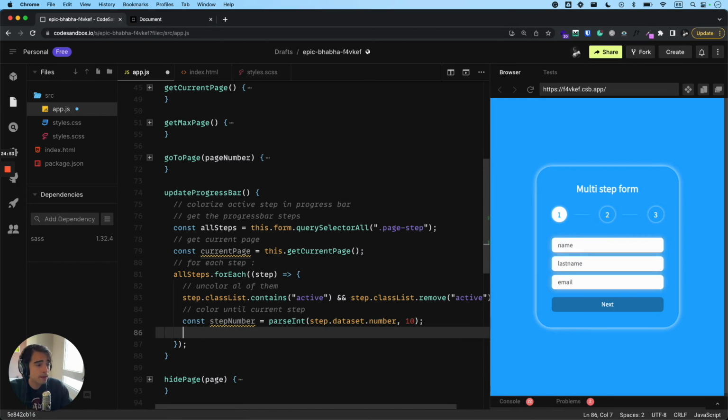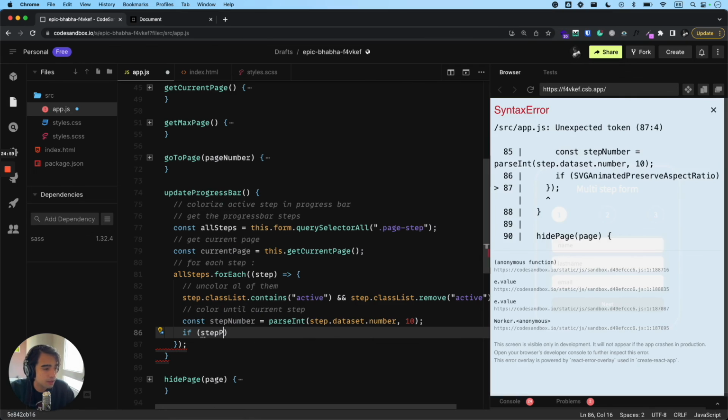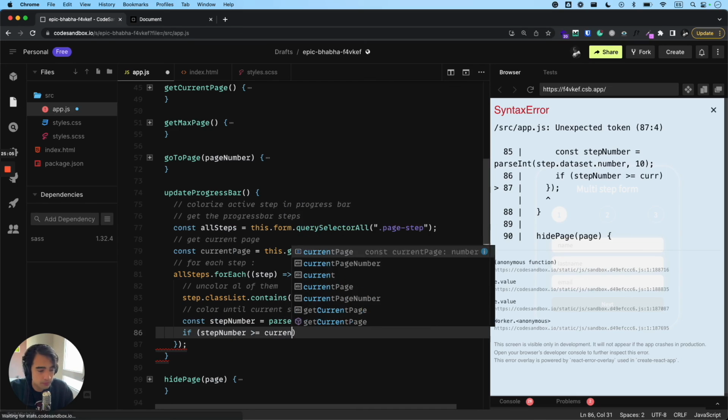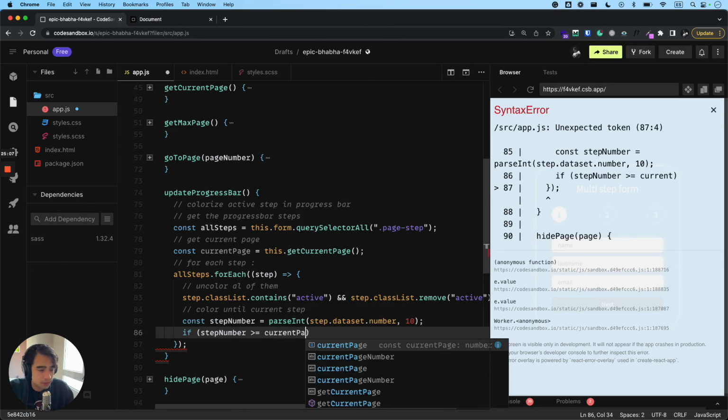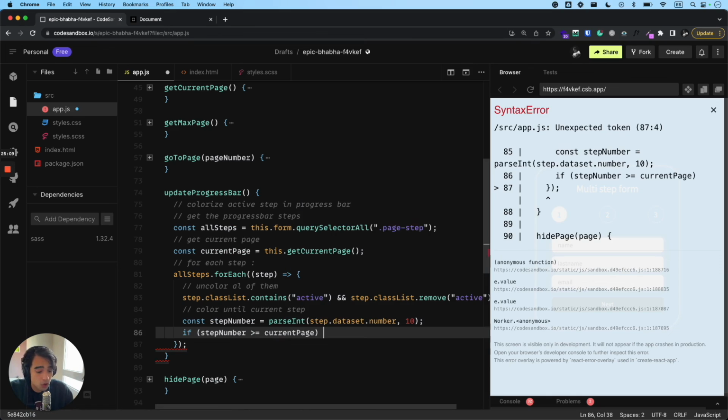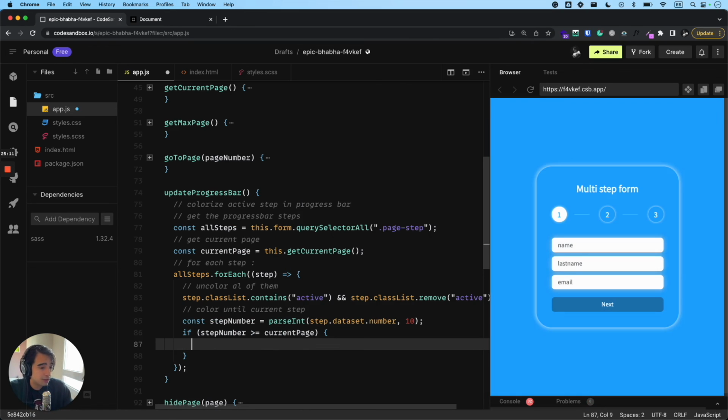There you go. And now finally, if the step number that we have just created is less than or equal to the current page, what we're going to do is colorize all of the bubbles, these bubbles right here, if their step number is equal to or less than the current page.